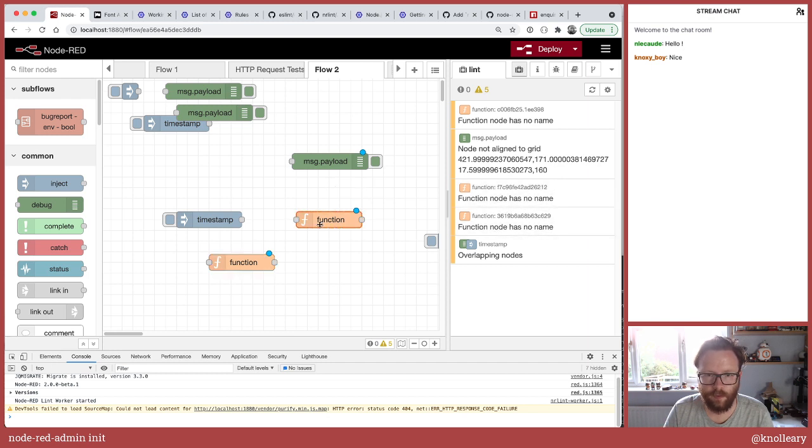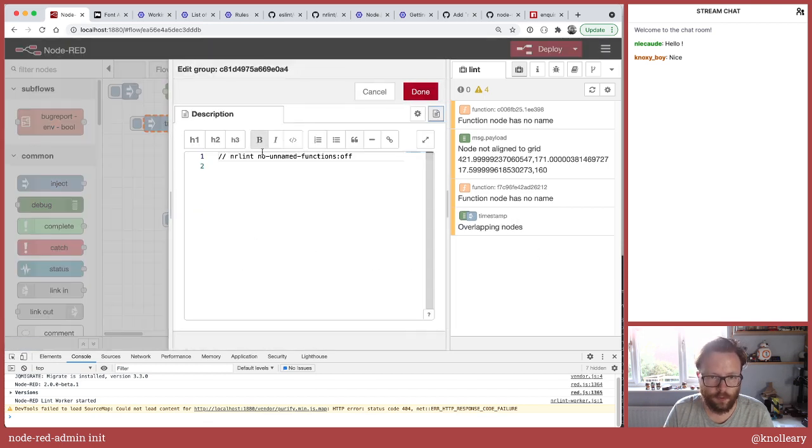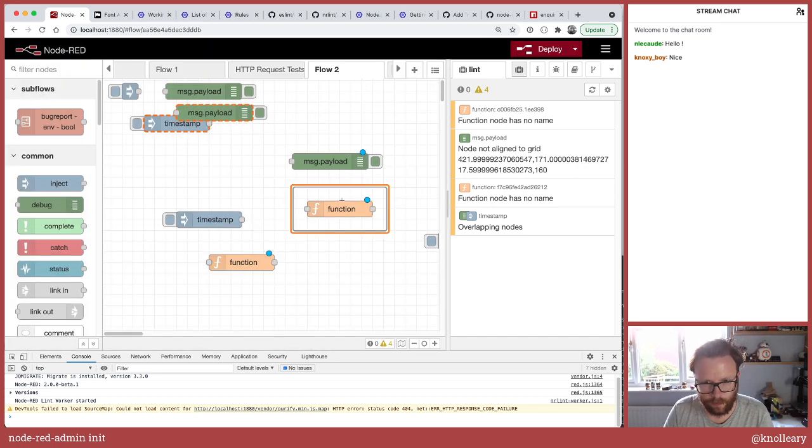So it's now complaining about those. And same deal, if I put that in a group, then for this node I can say ignore for group. And again, if I go in, you can see on the group, it's added that comment. So now anything inside this group will ignore that rule. So yeah, it's quite nice. Quite nice to use now.